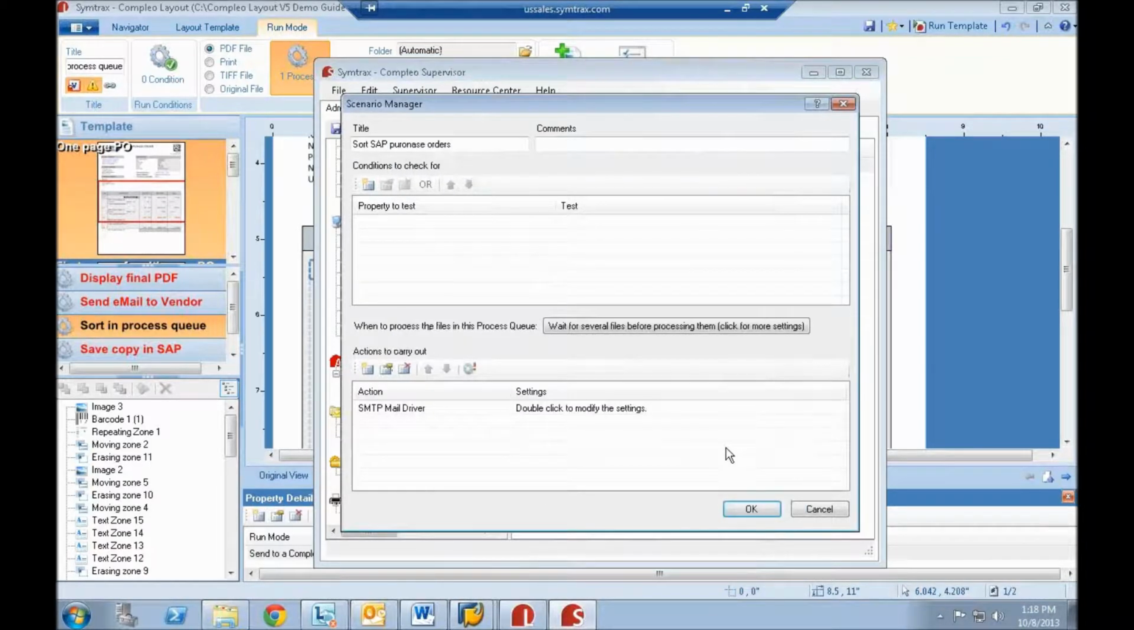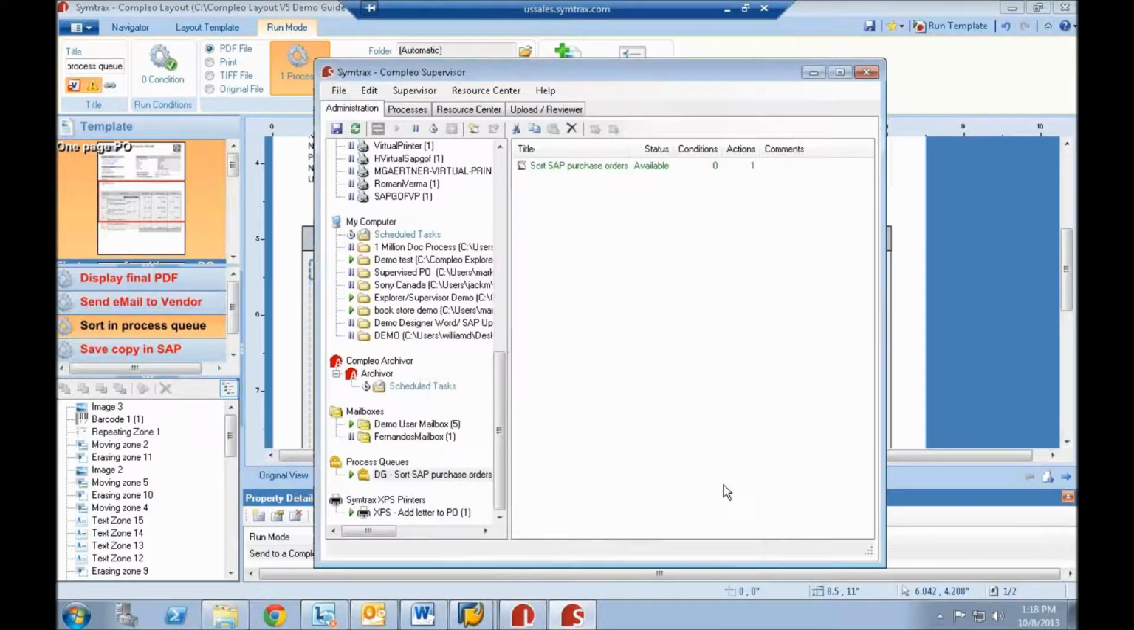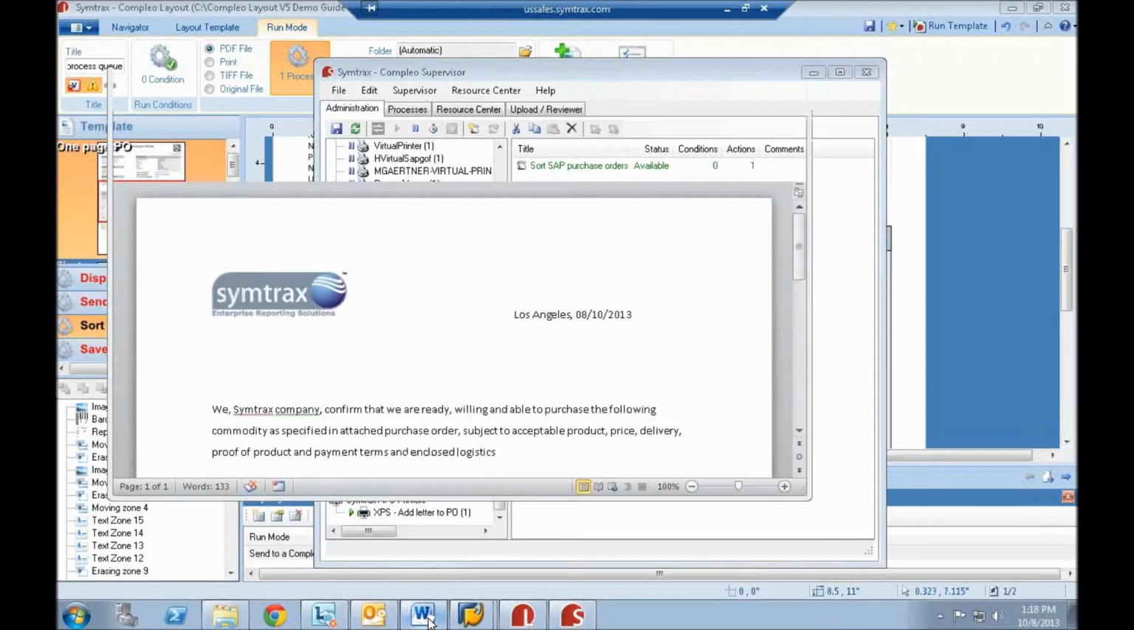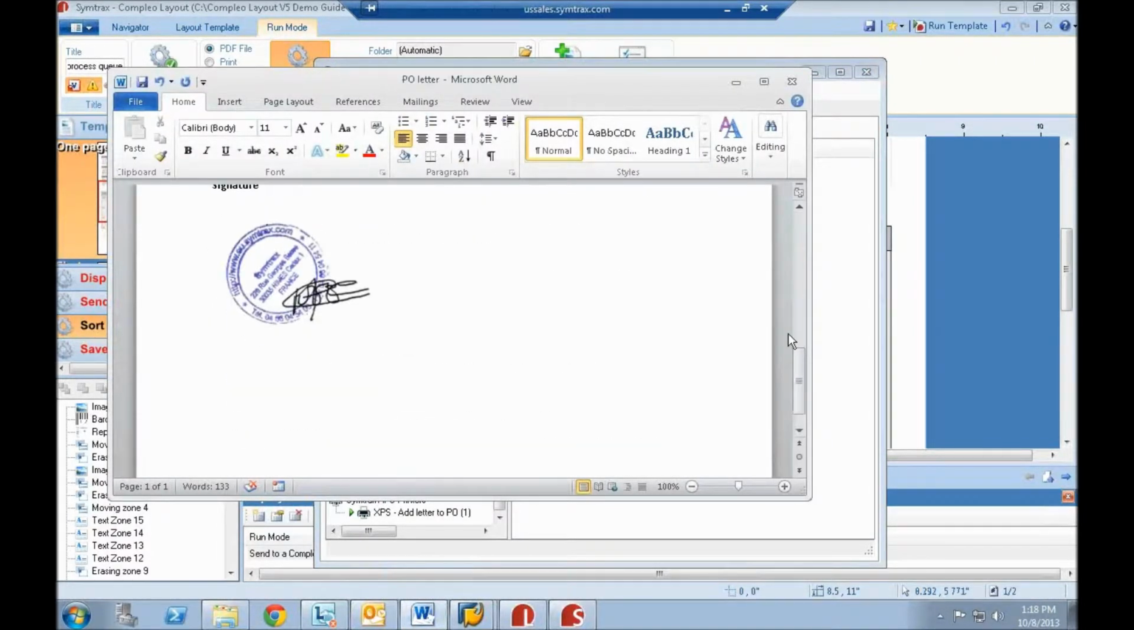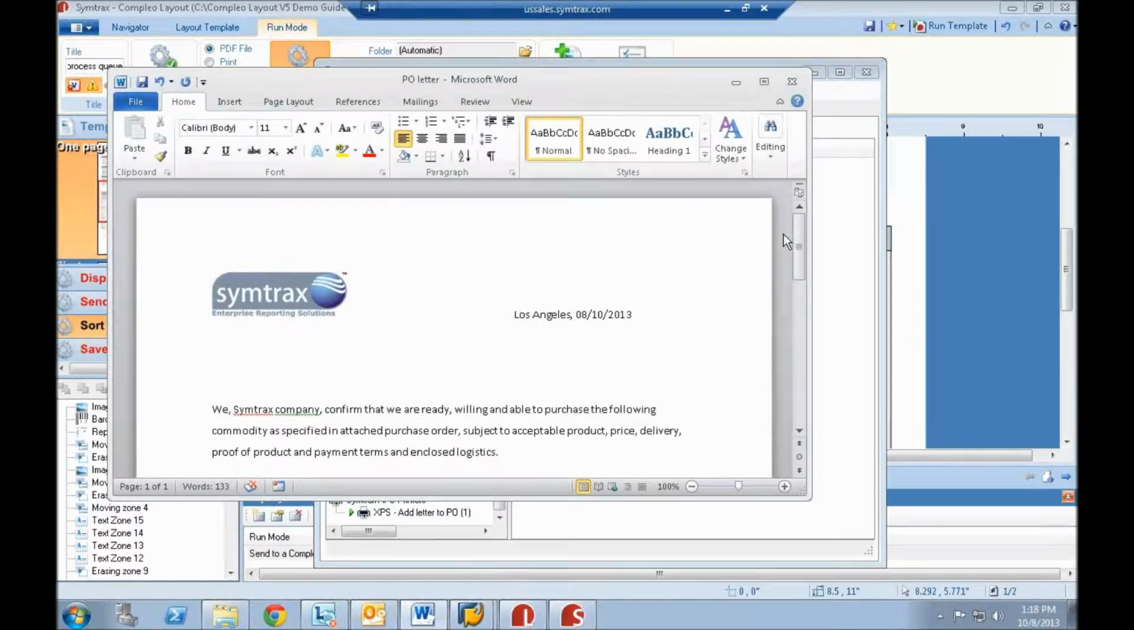Let's close that. Okay. And how we're going to be executing this, as I said, is with a Microsoft Word document here. This is going to be attached. This is the purchase order letter. And so how we're going to execute those different purchase orders as one attachment is by printing it with an XPS printer, which we'll get to in a second.